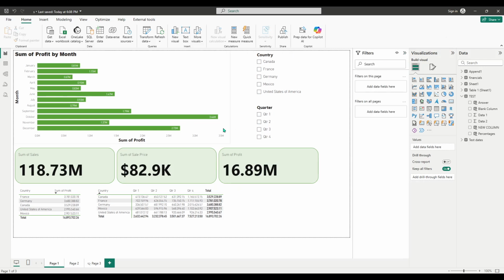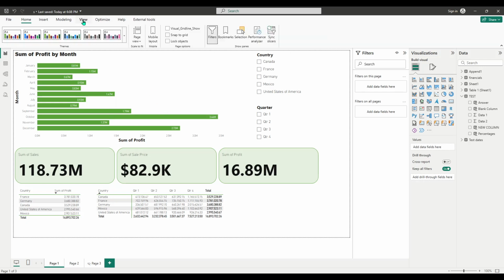Start by maximizing the Power BI desktop window so it fills your screen. This gives your report the most real estate and instantly reduces distractions around the work area. Next, head to the View tab at the top. Here, you'll find controls for which panes are visible.